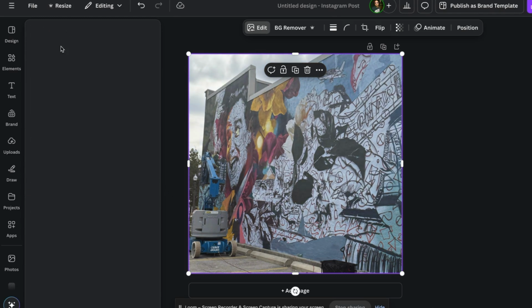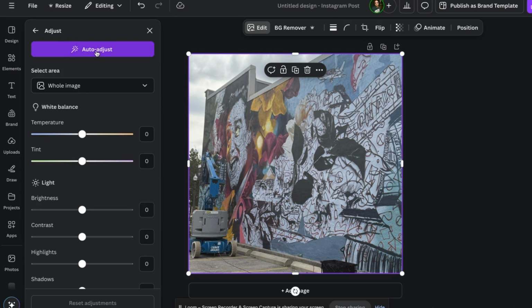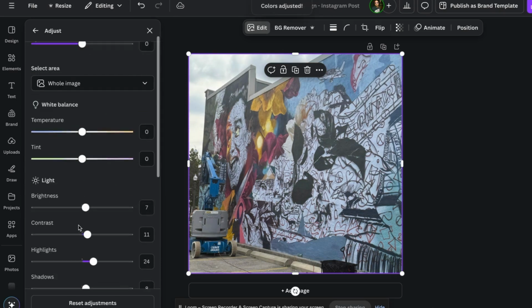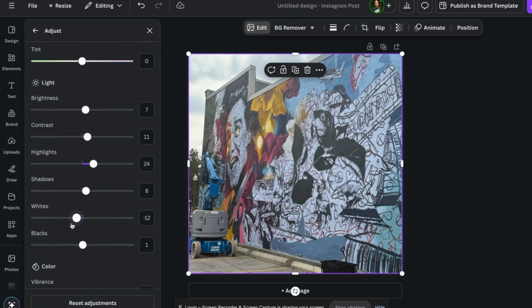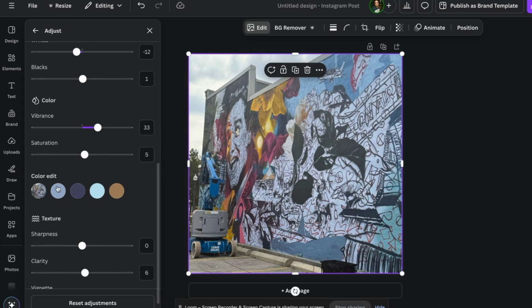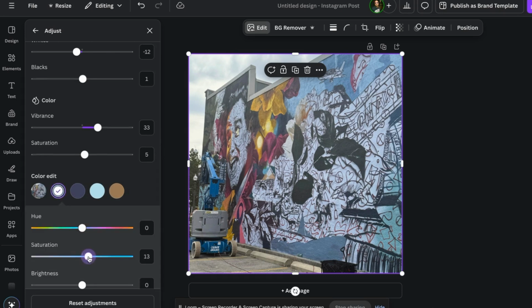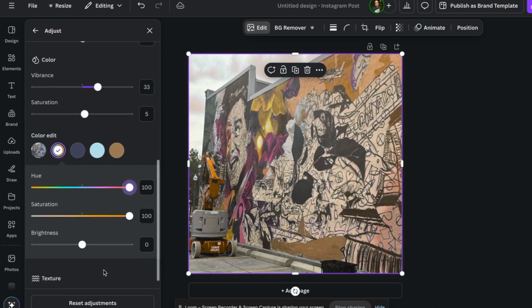Alternatively, I can also adjust it manually. You can click the auto adjust, which will move things around a little bit. You can change the light, the color, change various colors and how they make the blue more blue. Instead of having it blue, make it orange. And there's a lot of different stuff that you can do with this color editor over here. So I don't really like how this is looking right now, so I'm just going to click reset adjustment.